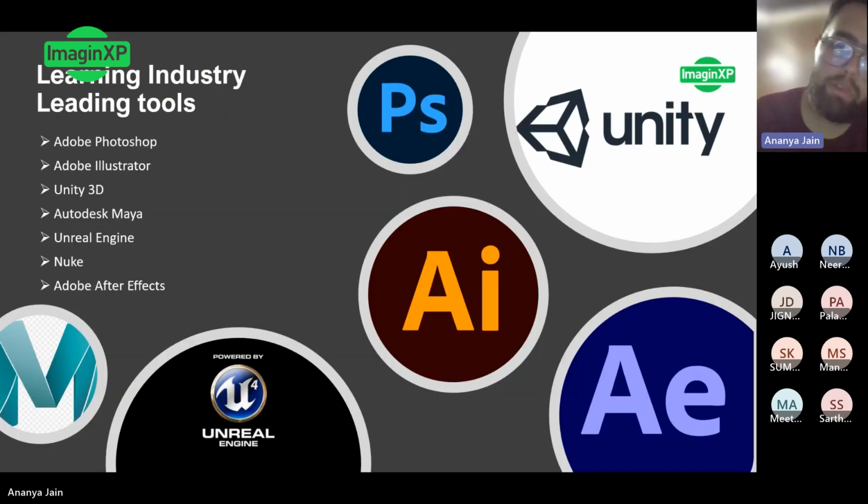These are basically the tools that we're going to be teaching you with ImaginXP and their course: Adobe Photoshop, Adobe Illustrator, Unity 3D, Autodesk Maya, Unreal Engine, Nuke software. Nuke and Adobe After Effects are for motion designer and VFX people. Mind you, there are going to be other software as well, and there is nothing wrong with using your own software or something that you want to learn yourself. This is a course that needs your effort to achieve what you want to do.